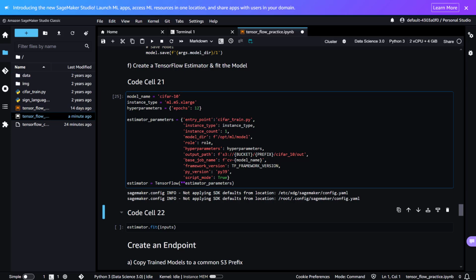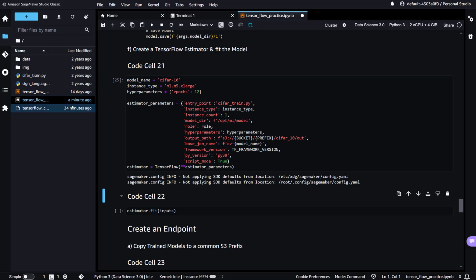I think this code is available anyways on the GitHub that I showed you, so I don't have to show you all these files. You know where to get them from.